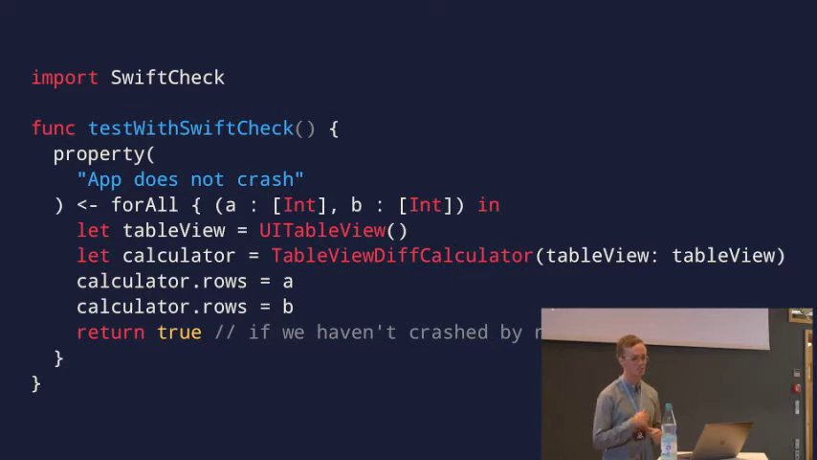Here's the first test that I wrote. It's super janky, but it actually was really useful. I just want to highlight the DSL that SwiftCheck exposes. You have this property function, and then you bind your logic to it. So what I'm saying is the app doesn't crash, and that forAll function is the thing that yields each possible pair of arrays of ints to my test. And that will go ahead and generate 1 million tuples of 2 int arrays.